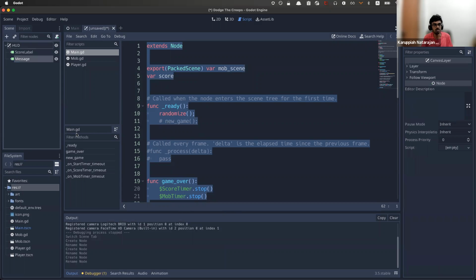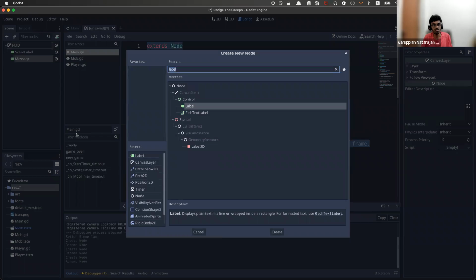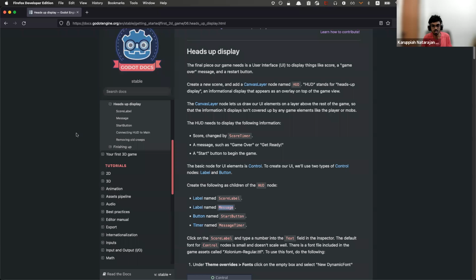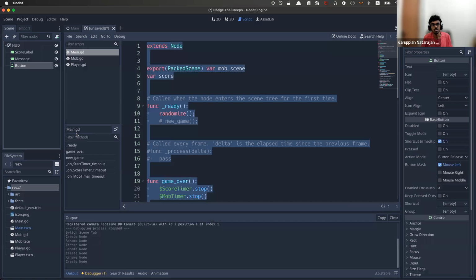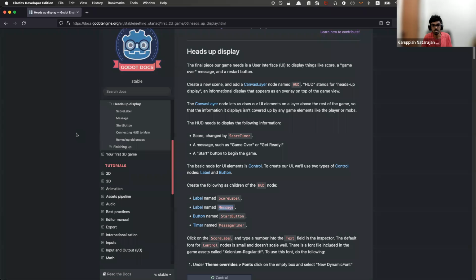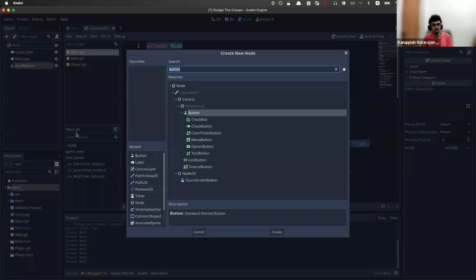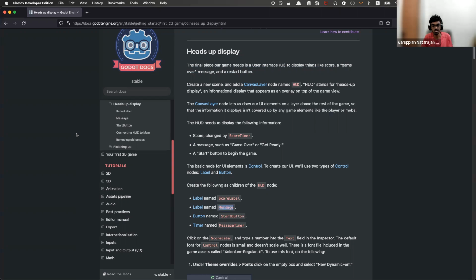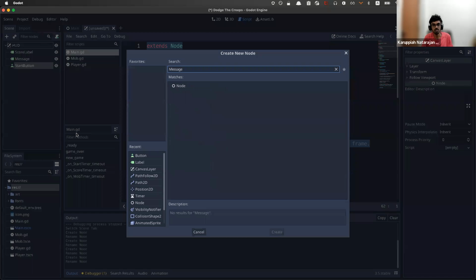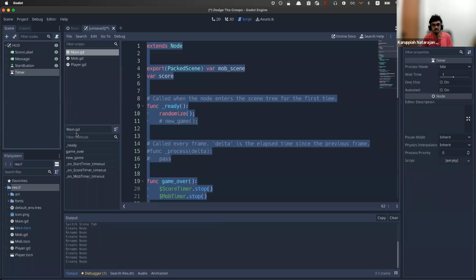So go up, command A, button, enter, name it start button. Go up, command A, and timer. Name is called message timer.